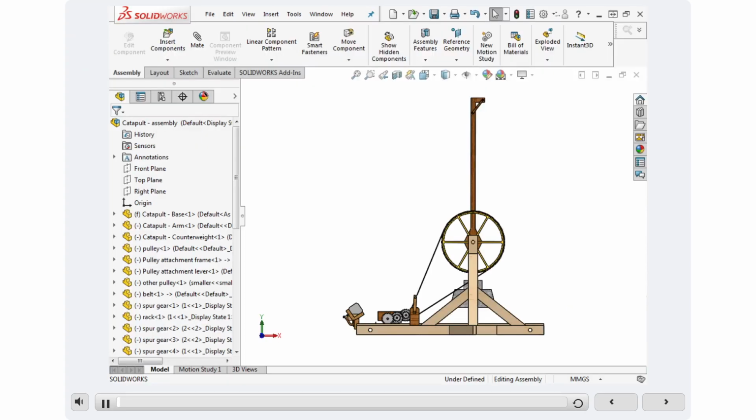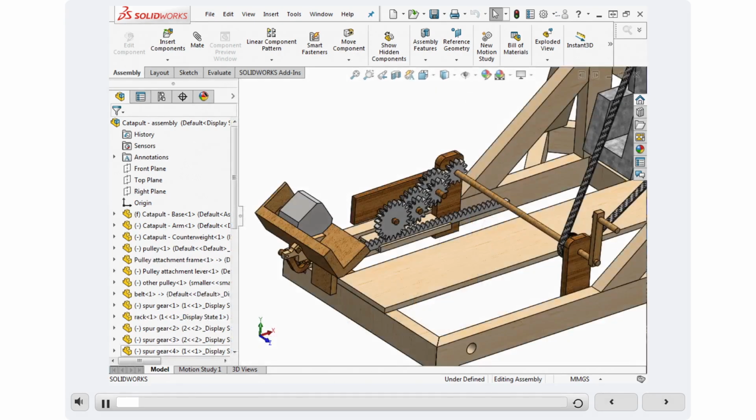The catapult assembly file has been opened. Let's examine the assembly. The crank rotation rotates the arm through the belt and pulley and triggers the release of the projectile through a gear train. The gear train consists of 3 gear mates and a rack and pinion mate. When the rack moves, it will come in contact with the release mechanism and lift the projectile holder door.